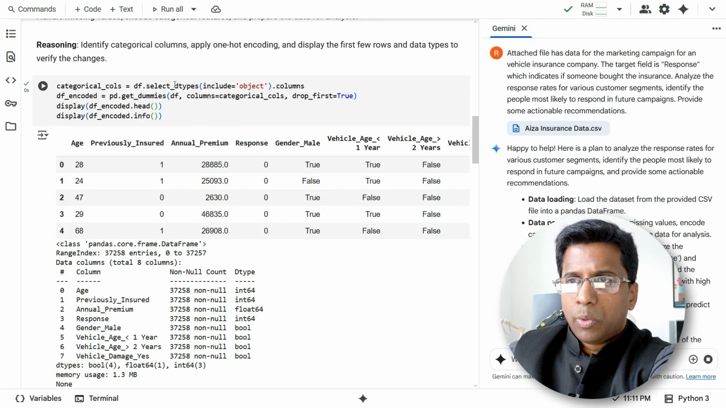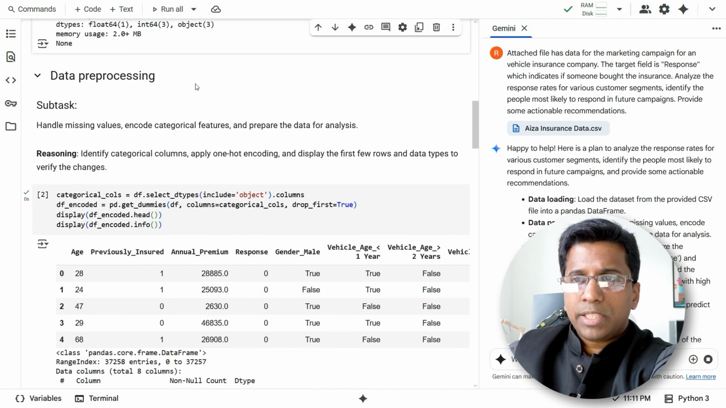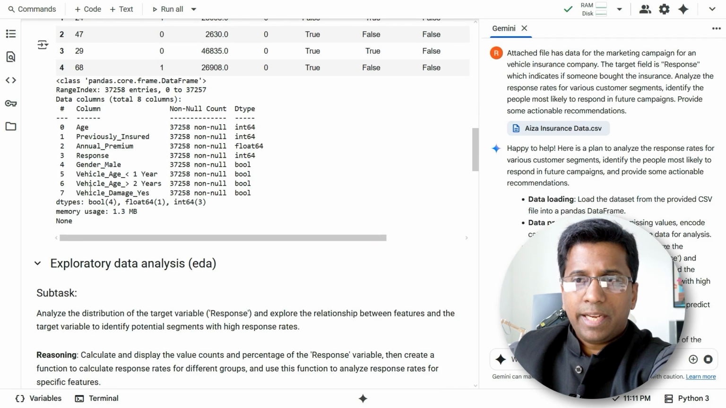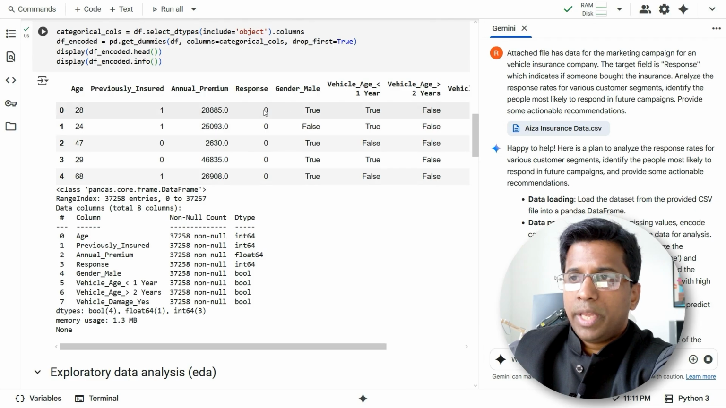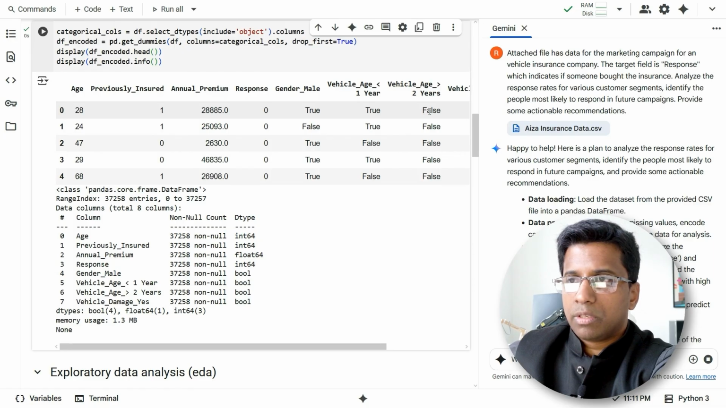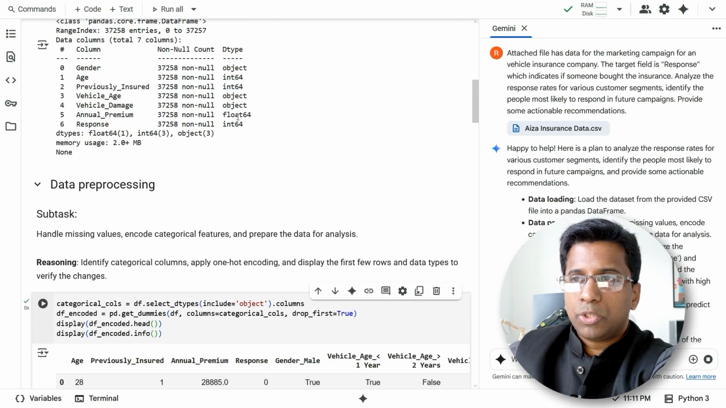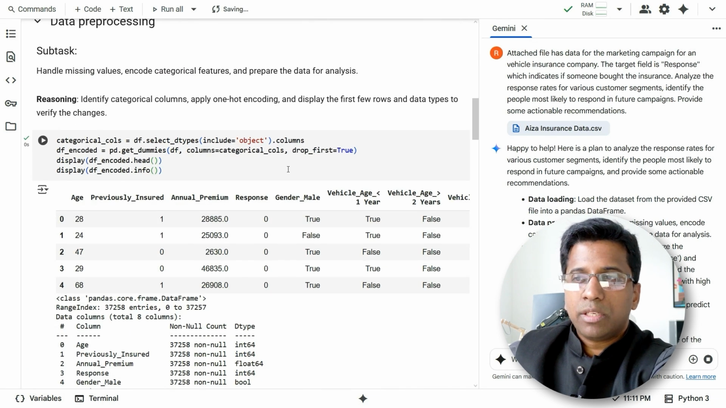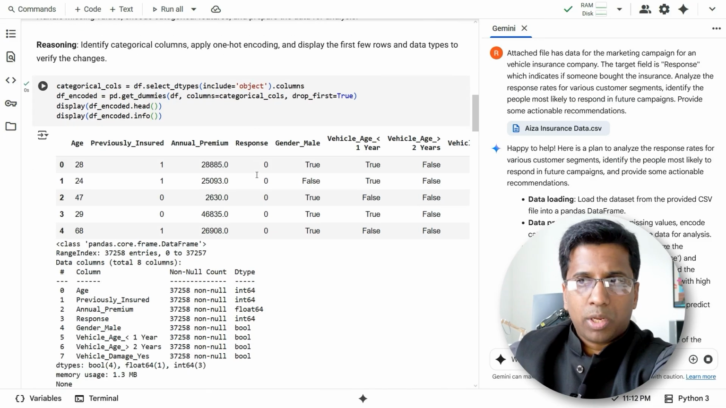And then after loading, it says data pre-processing. So handle missing values and encode categorical features. Again, you could look into this to see what it is exactly doing. So for example, vehicle age earlier was just less than 1 year or more than 2 years, but now it has 2 over here, right? Gender, male, true. So earlier gender was male or female. And now it just makes a flag, and this it does so that later it is easy to make a predictive model out of it.